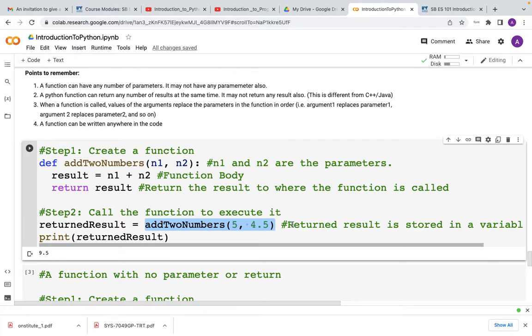Now, after calling this function, the returned result can be stored in another variable, as you can find in here. Here the add two numbers will return 9.5 and it will store the result 9.5 in here. And here in this print statement, it is printing this returned result.